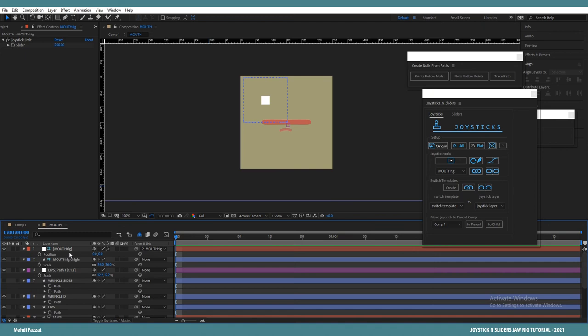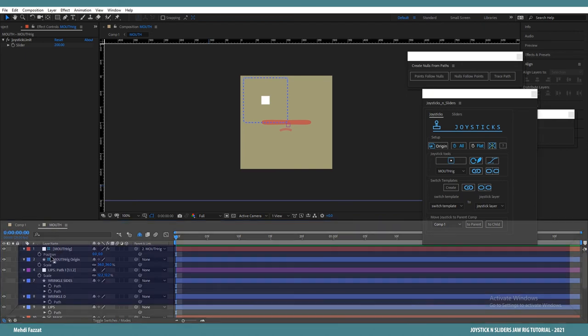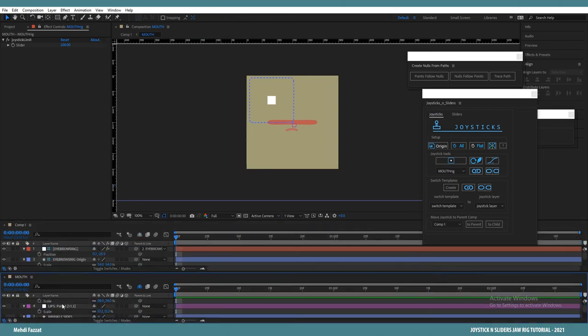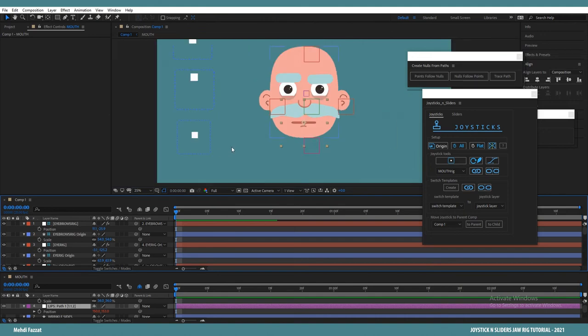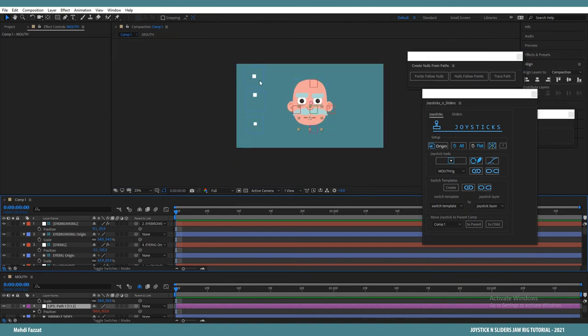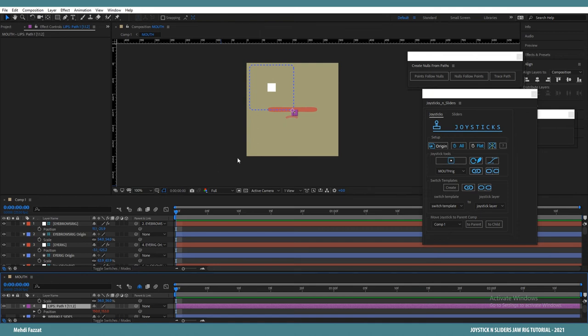So now, we will select the mouth composition from here, and we will drag it below the main composition, just like this. Now we select the null and press P to show the position. So what we want is that when this null moves, the chin will follow. Before doing that, if we go to the main composition, you will realize that we don't have the mouth controller, because it's inside the mouth composition, and we want it to be in the main comp.